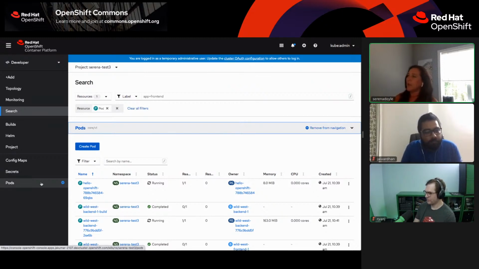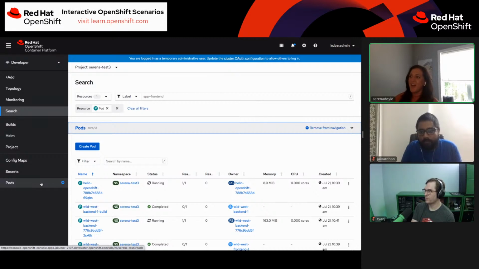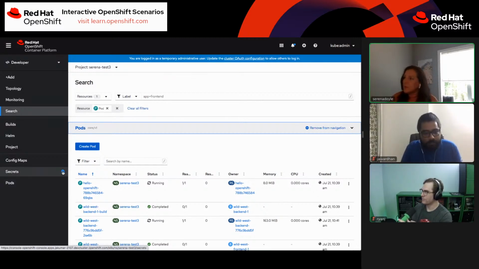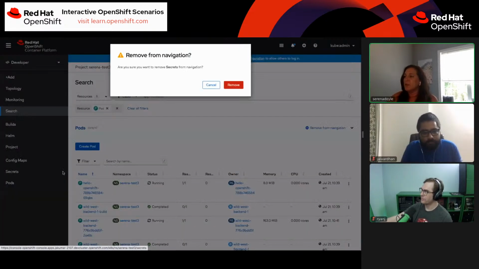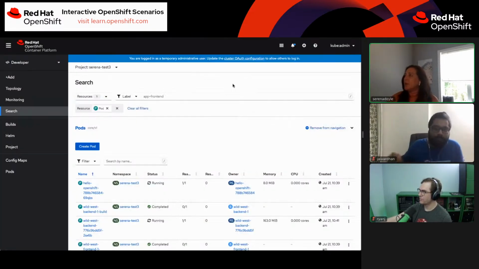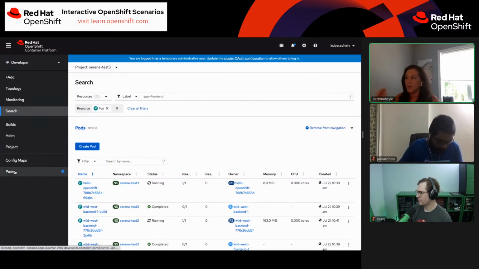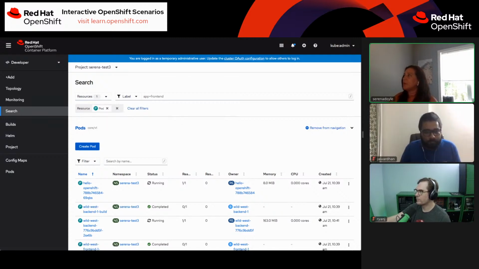So now, when I exit the console and come back, I'll still be able to see pods here. And if for some reason secrets is something that I don't frequently use, I can just hover over the item, I see the circle, and I can remove that from navigation. So 4.5 is out, and that is something that people can start using as soon as they upgrade to 4.5.